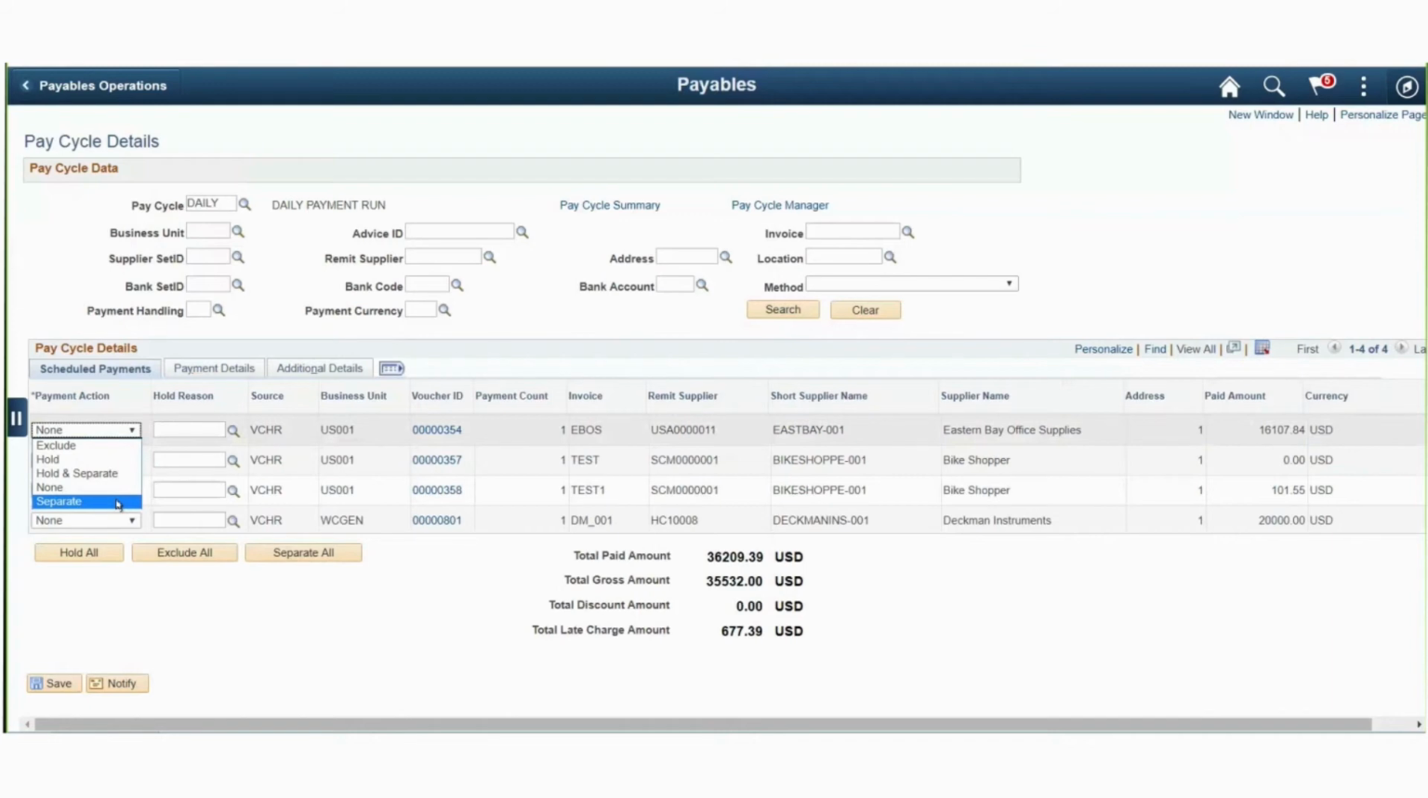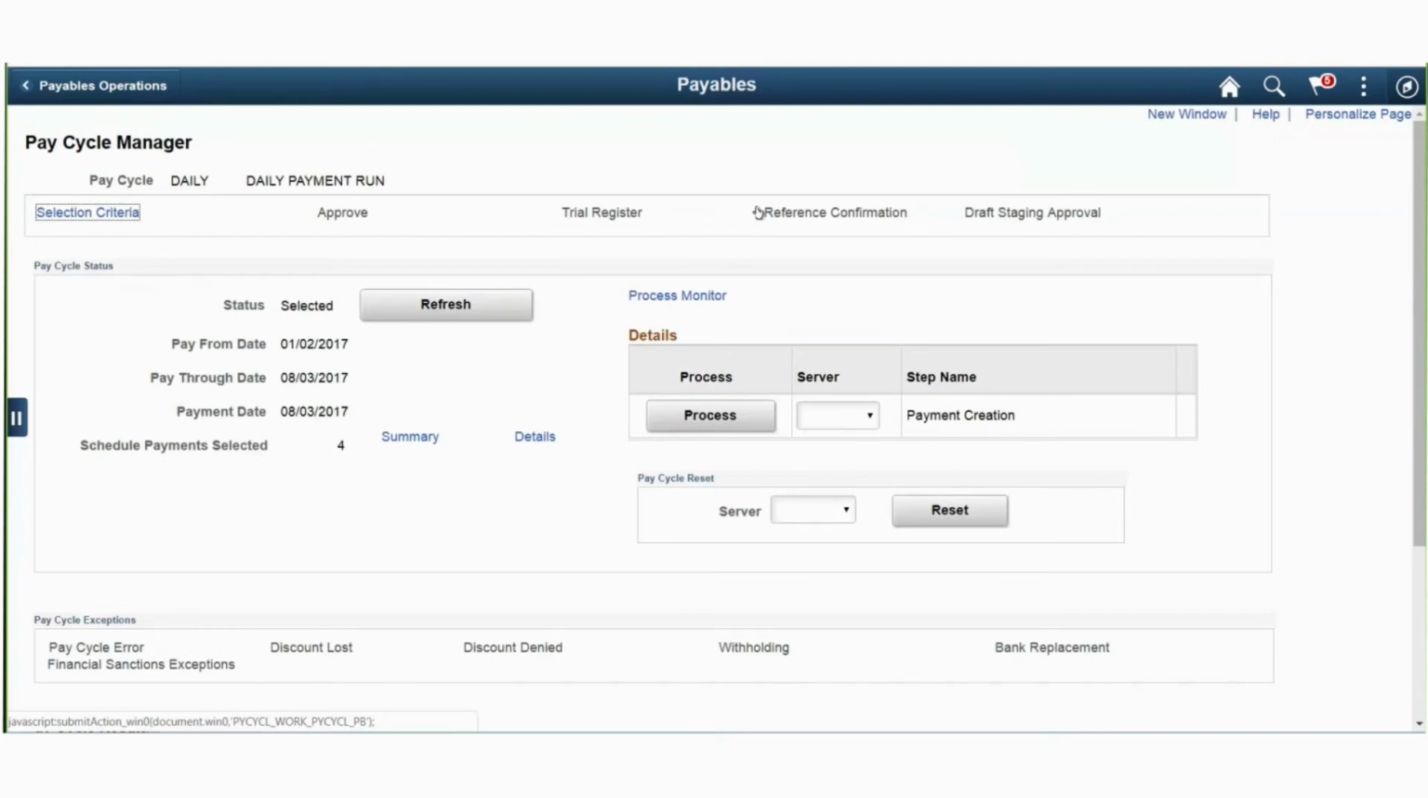Once you have verified this information, you can navigate to the bottom of the page to see all the paid amounts. To pay these vouchers, click on the Pay Cycle Manager link. This will take you back to the Pay Cycle Manager page, where you will see that you have two options.